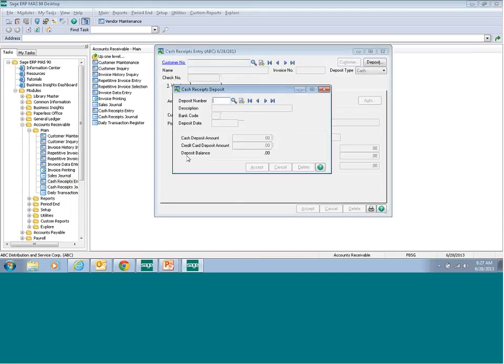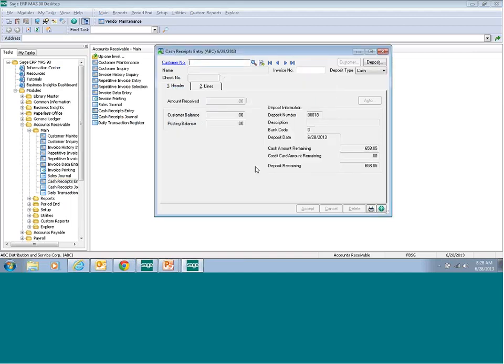We're going to click our pound sign to create our next deposit number. You can enter a description here, but it is not necessary. You're going to select your bank code, your deposit date, and we're going to enter the amount of our deposit. And click Accept.